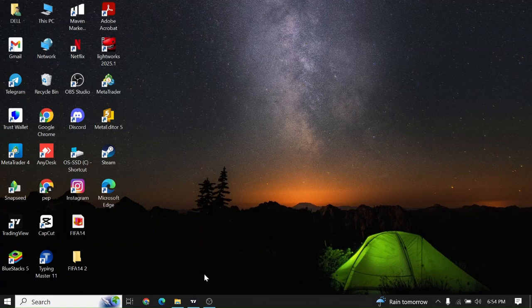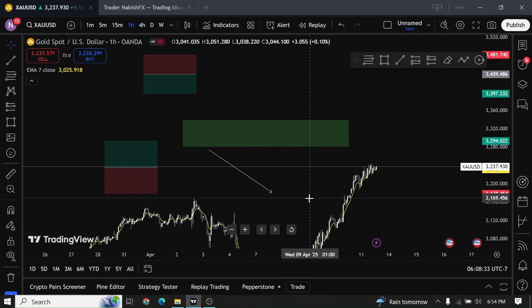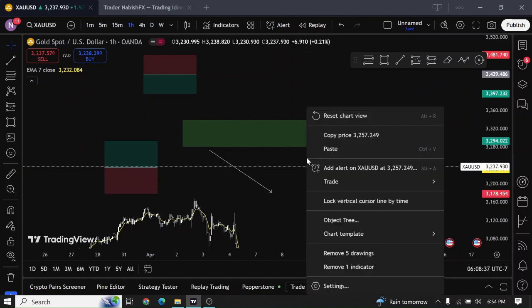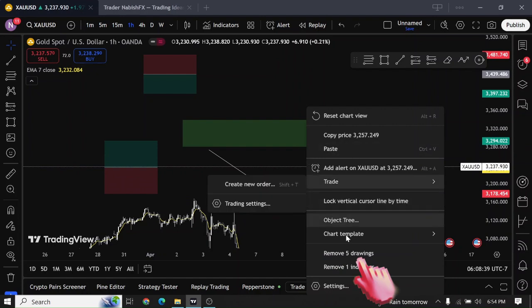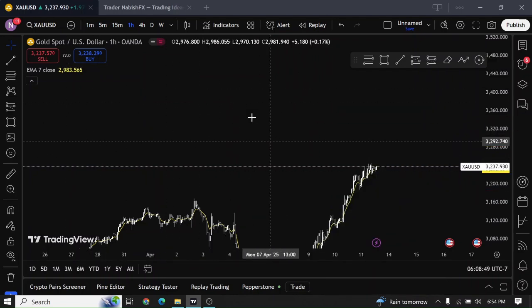First of all, open TradingView on your device. Once you open TradingView, now log in to your account with your registered email and password. After you get logged in, now right click on your chart. Once you right click, you can see the option for remove drawings. If you want to remove drawings, then just simply tap on remove drawings. All your drawings will be removed from the chart.